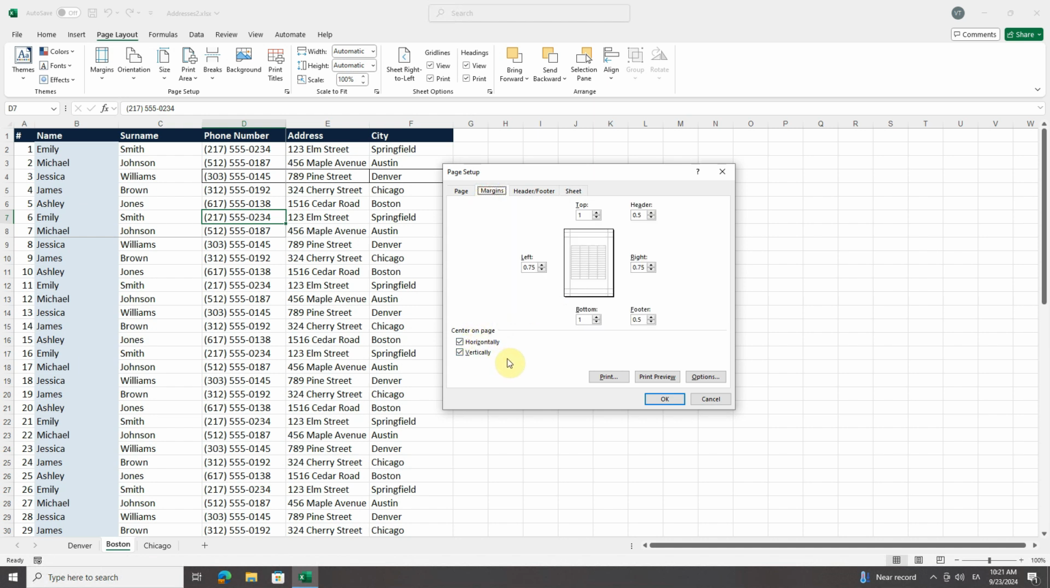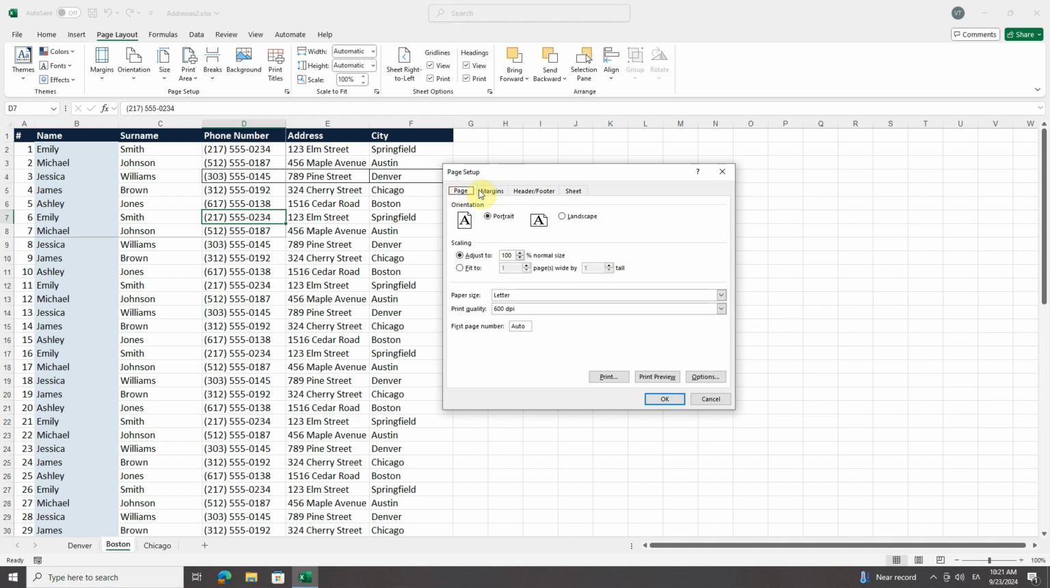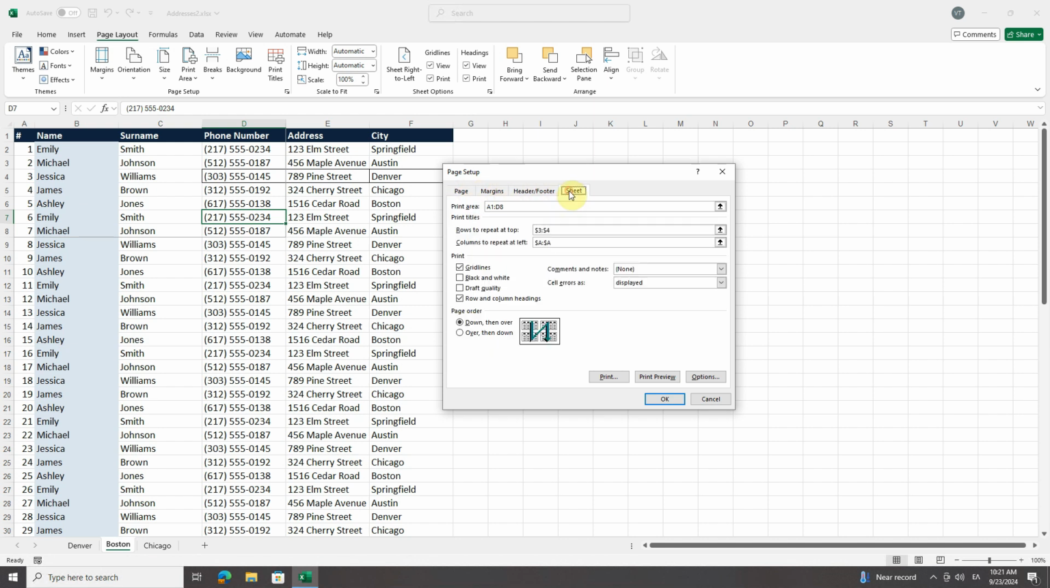So remember that you can find all printing options in the Page Setup dialog box in the different tabs that are here. That's all for this lesson.